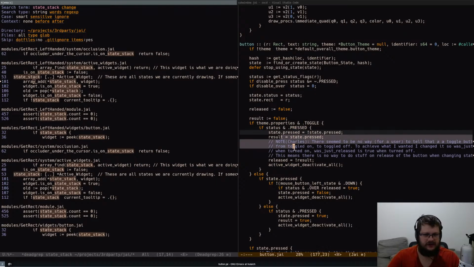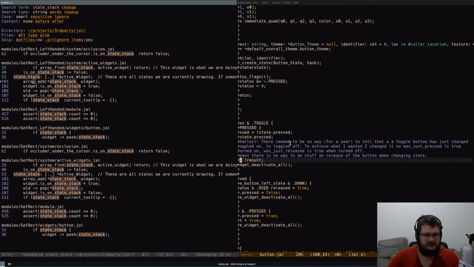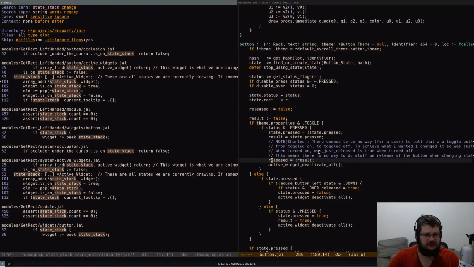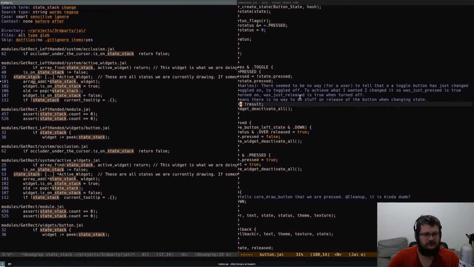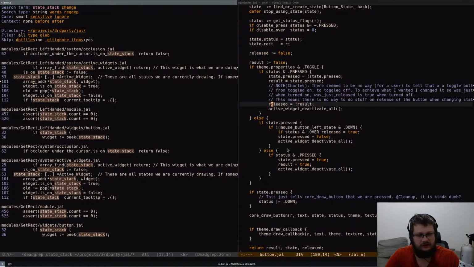If status unpressed, we do this. If released, seems to be no way to tell that a toggle button has just changed from toggle on to toggle off. To achieve that, what I wanted, I changed it so it was just presses true when turned on, was just release is true. So there's some shenanigans.